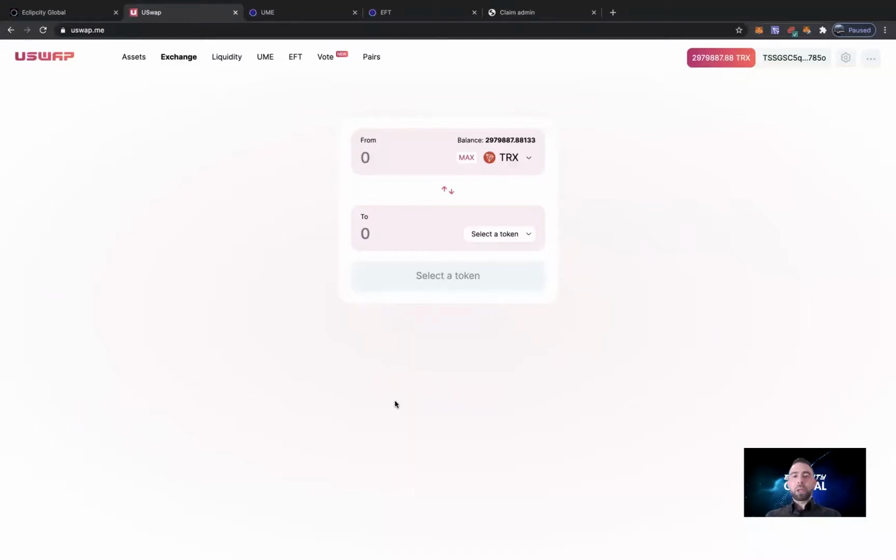Now, if we're looking at USWAP as it is right now, we are seeing the swap section, the exchange itself. This means that on this page, on uswap.me, you can swap between any TRC20 tokens that we have listed on USWAP, and you do so instantly. There's no need for a KYC. There's no need to create an account. There's no need to deposit. There's no need for withdrawal, because when you interact with USWAP, you interact with a smart contract. That smart contract will connect to your wallet automatically.